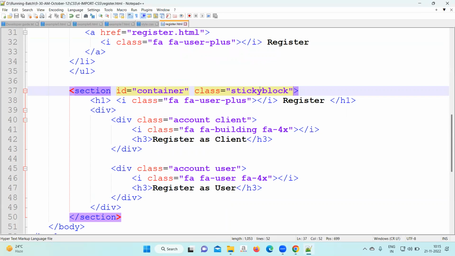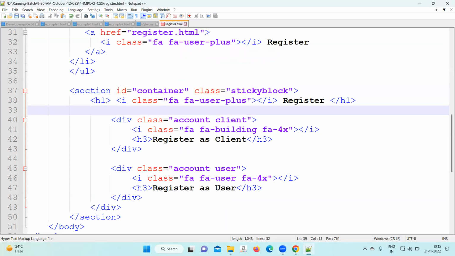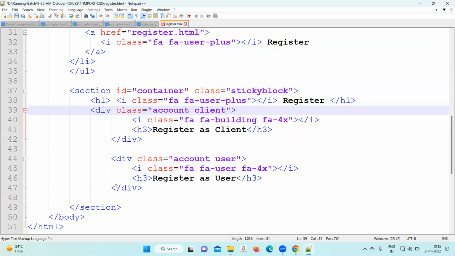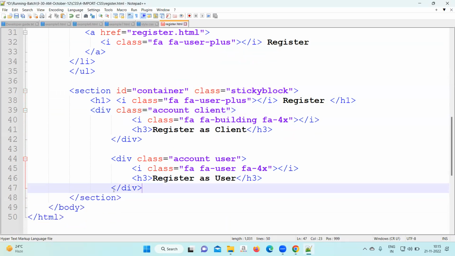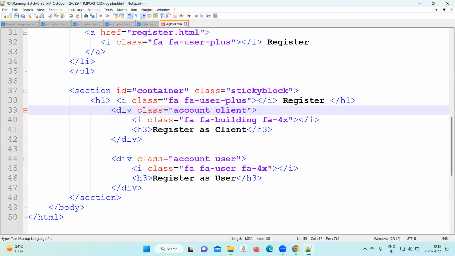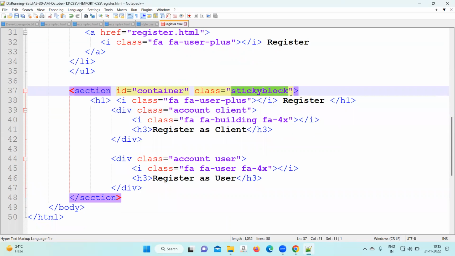So you can apply it here for this one. Remove this division and apply it for that main container. Apply for the main container only. Class equal to sticky block.